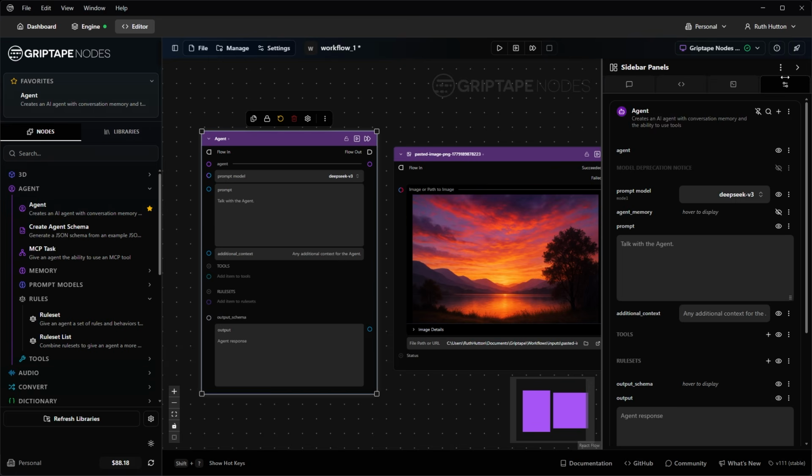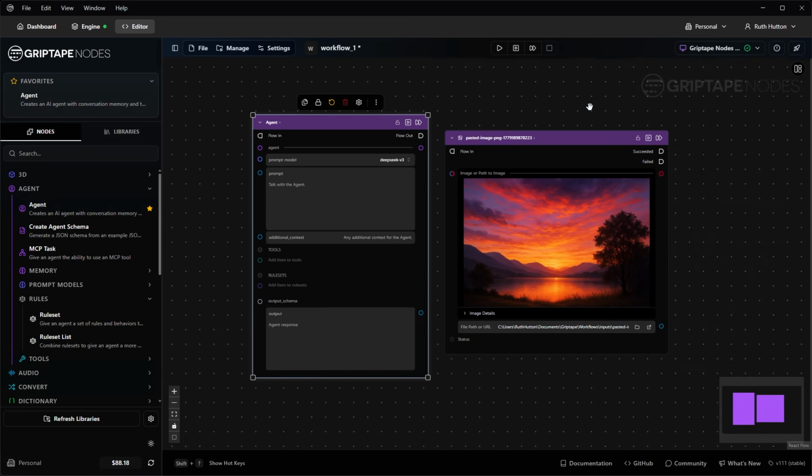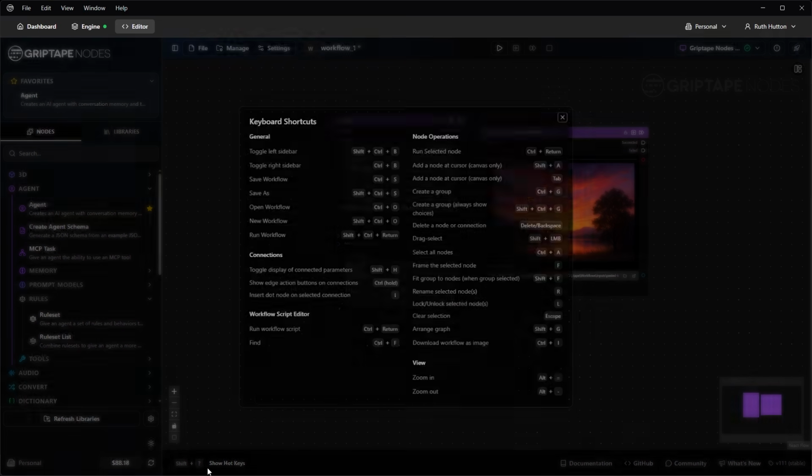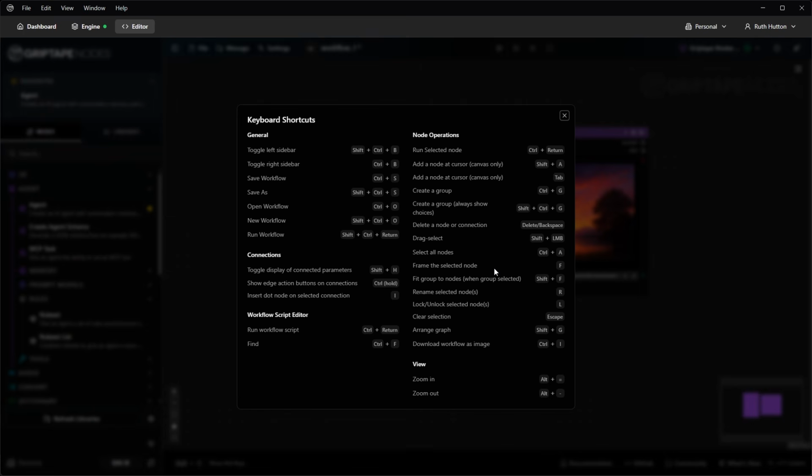Before we jump into the workflow basics, I just want to cover the other key UI elements. So on the bottom bar, there are some useful links to documentation, GitHub, and other resources, and you can also bring up the hotkeys to view whenever you need them.